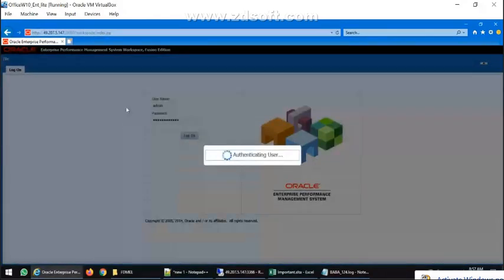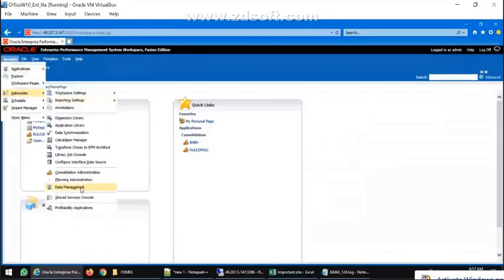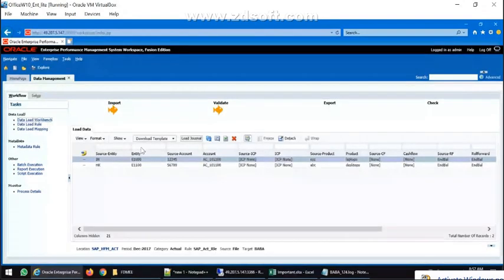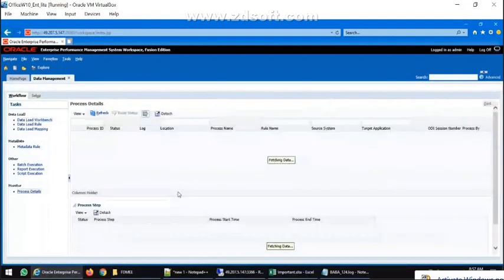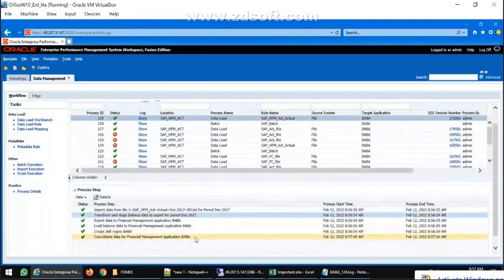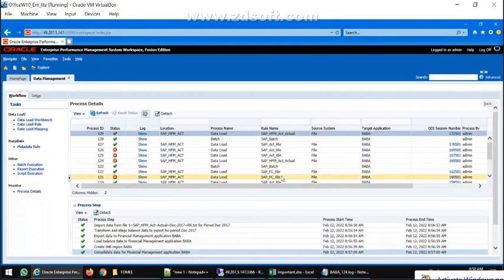Come here. So again, administer data load work, data management, and data load workbench. Right. So to which data did it load? It loaded to December 2017. Yes, it is not showing, but it is loaded 100%. You can check in the data grids, December 2017. You can check and see whether it is loaded successfully or not. Clear?